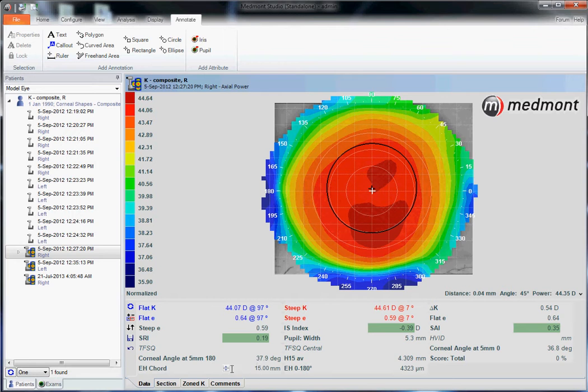Now we can use an estimated height algorithm within your Medmont attributes to calculate the sagittal depth of lens that we may require to the diameter our lens is measured. For instance, if our scleral lens is measured to a diameter of 15 millimeters, the Medmont can come up with a predicted sagittal depth, in this case, 4,323 microns.